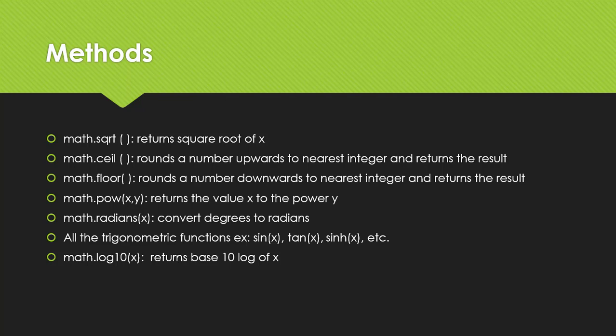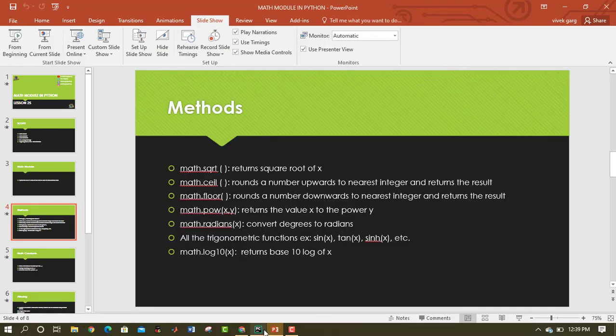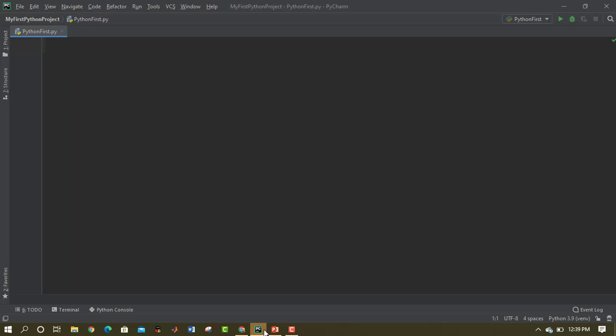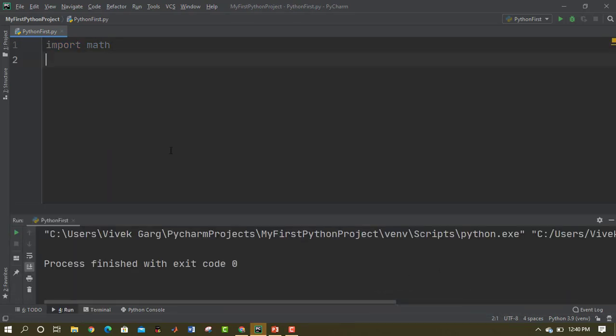Let's see all these on PyCharm now. Let's go to PyCharm and let's see how to use the math module. First, similarly to what we did in the earlier videos, where we imported the random module, here we have to import the math module. So what we would do is write import math. It's done. You can see we have imported the math module. When we run this, we see that no error is there in the code. That means the math module has been successfully imported to the program.